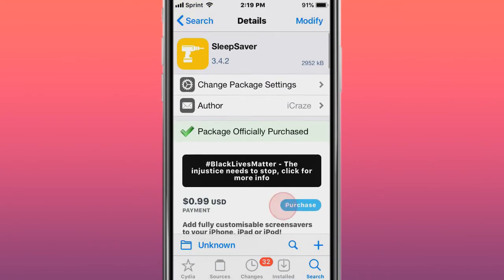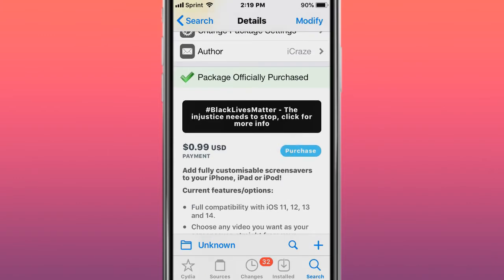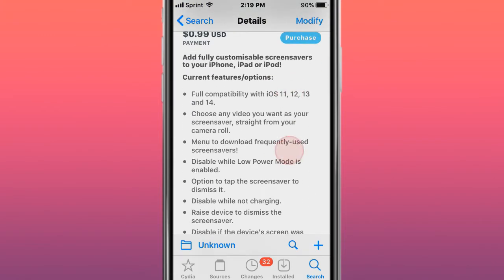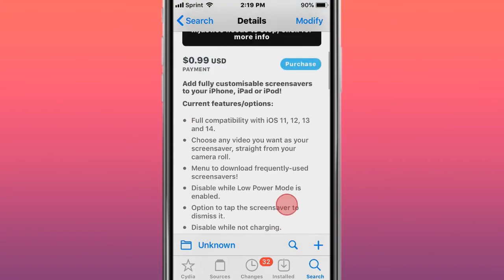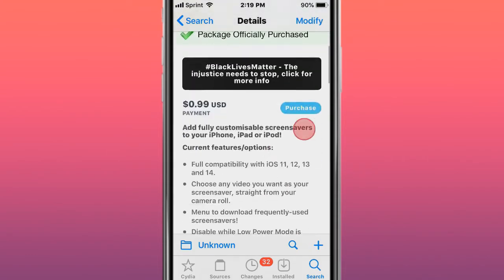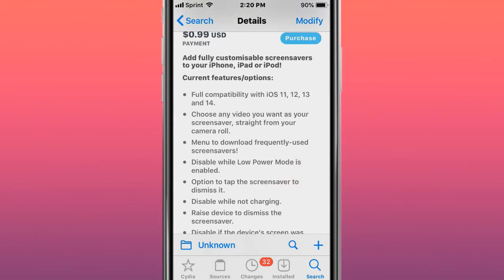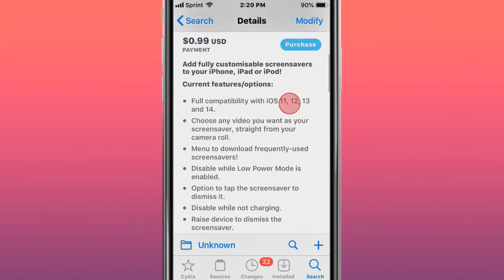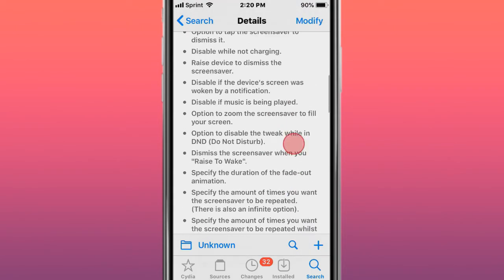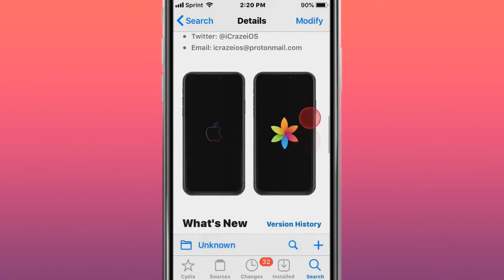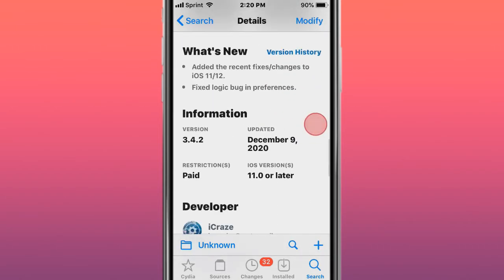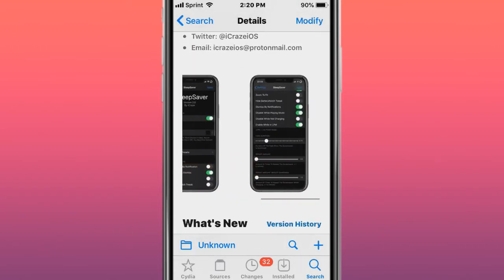This is called Sleep Saver. Also, I want to mention, guys, this is actually on sale for 99 cents. It's a Christmas sale, so it is over after Christmas. We wish you guys to pick this up if you're interested, today or tomorrow. It gives you fully customized screensavers for your iPhone, iPad, or iPod, and supports iOS 11, 12, 13, and 14. You have all these features right here. Like I said, guys, pick this up quickly because the price will be higher after Christmas.